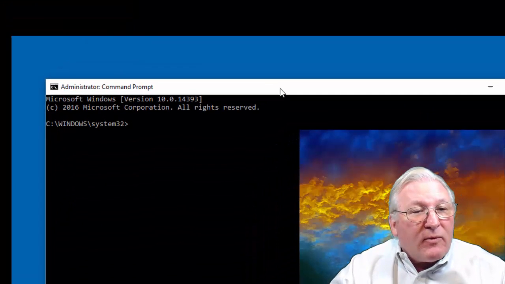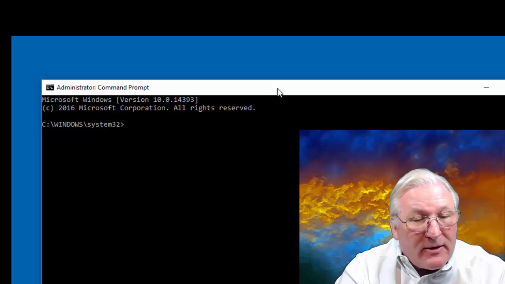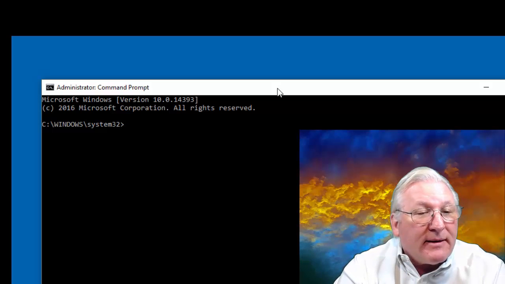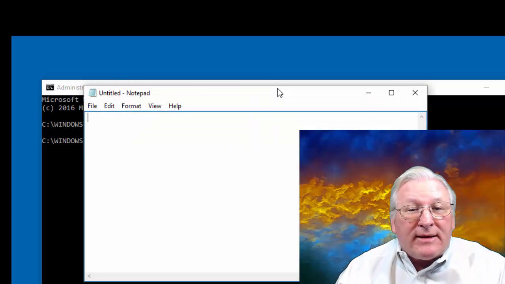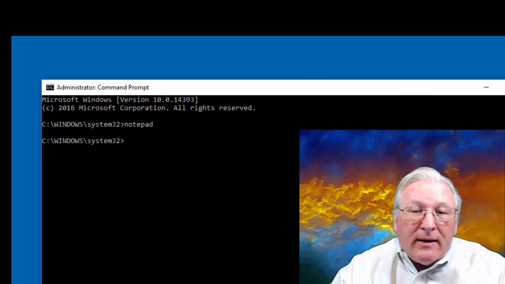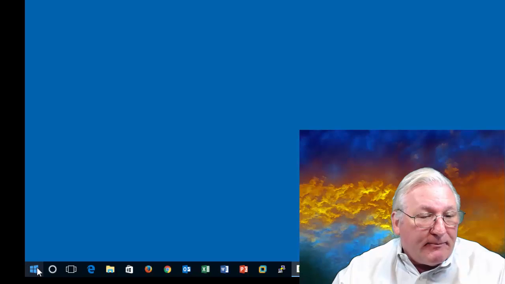Let me bring the command window down. Once we have a command prompt, all you need to do is go ahead and type in Notepad, and it brings up Notepad. So that's easy enough. If you just want to do that one time, there you go. A couple of other ways we can go about this. Let me close that out again.